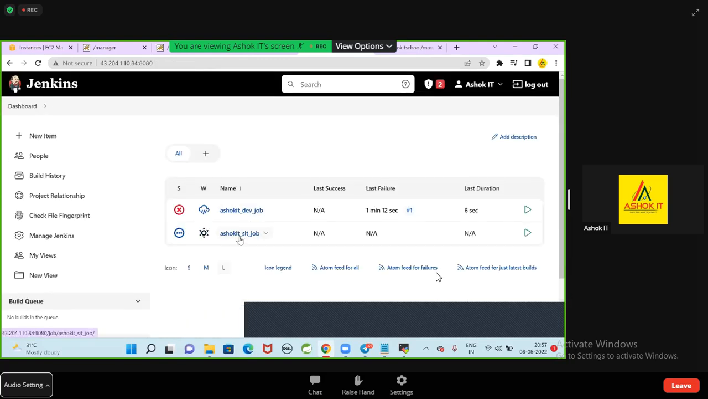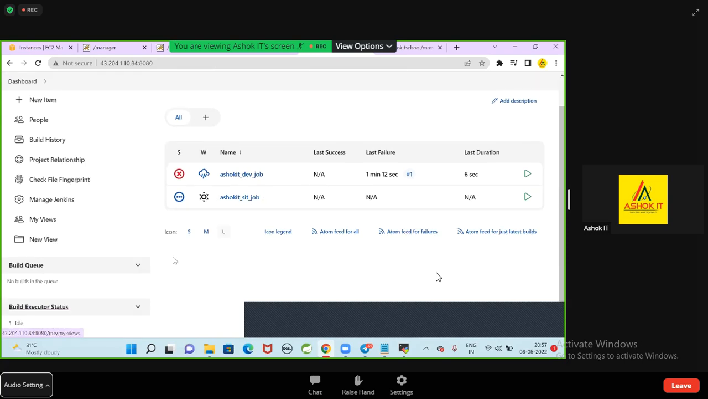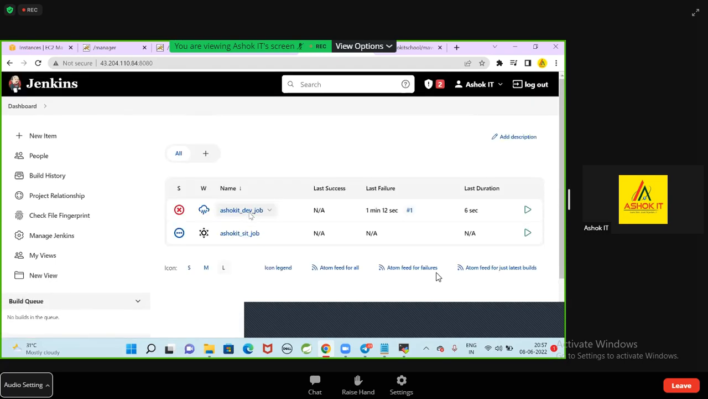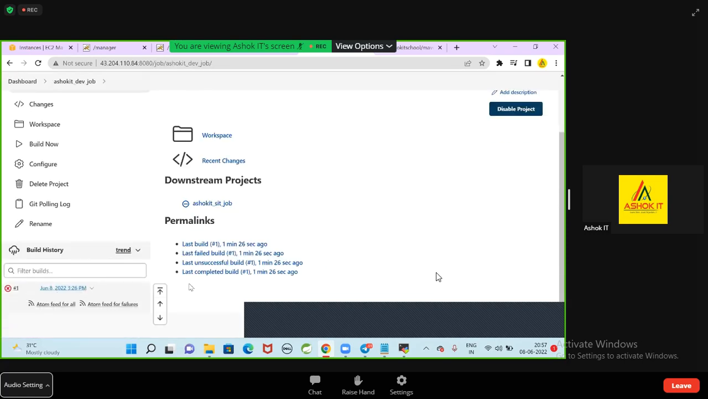So what is the trigger condition? If the dev job is executed successfully, then only my sit job should run. If the dev job is executed successfully, then only my sit job should be executed.